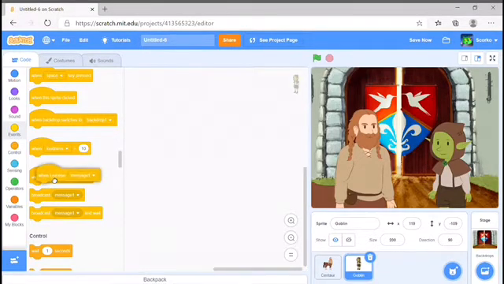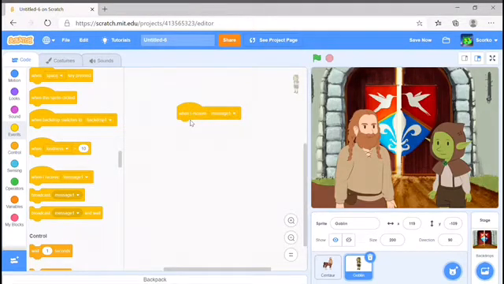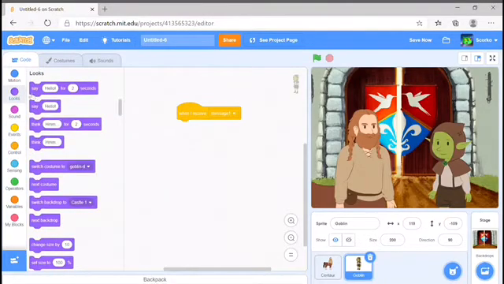So we're going to start with when receive message 1. What's the goblin going to do? The goblin's going to say, who's there? So the goblin is going to have this piece of code here. So it's in the looks area and it's say hello for 2 seconds. We don't want the goblin to say hello. We want the who's there. Okay.